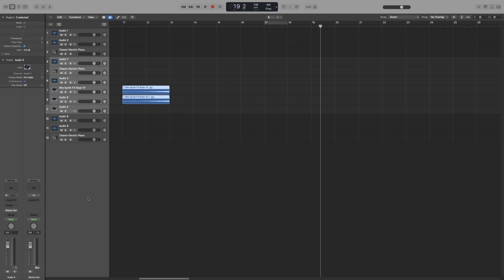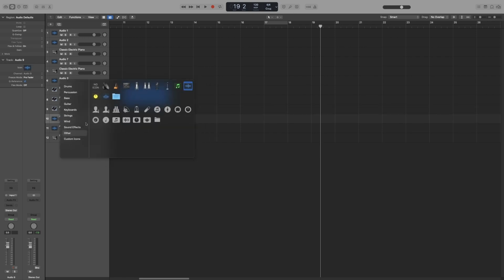Now, each track you load will have some basic options. You get panning, a volume fader, input monitoring, arm record, solo, and mute. Now, you can also right-click on it to bring up the icons. You have most of your common instruments that you might use. And of course, you have custom icons as well, which you can load whatever you want.